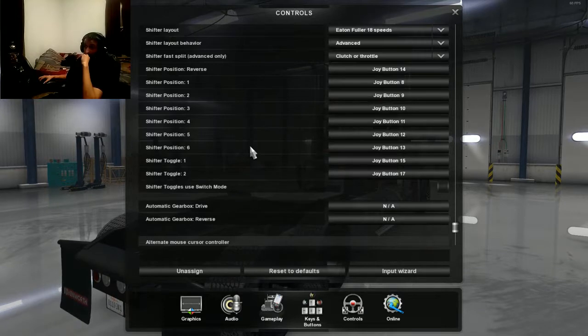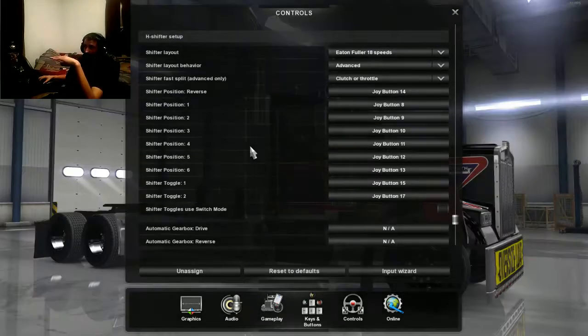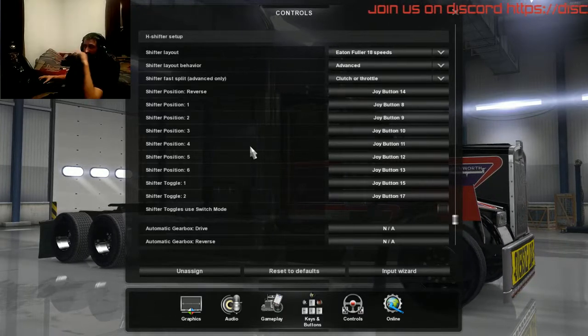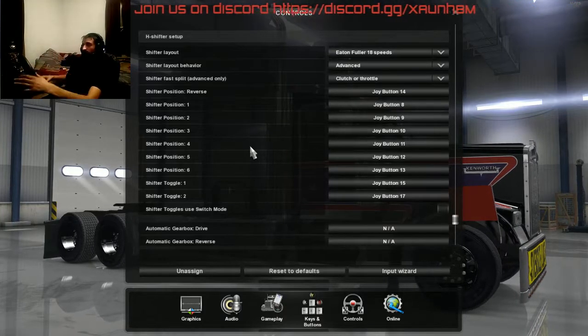So that's pretty much all there is to it. As long as these settings are all set properly and the settings in the operating system are set properly, then you should be good to go. You should be able to hit the road and go.